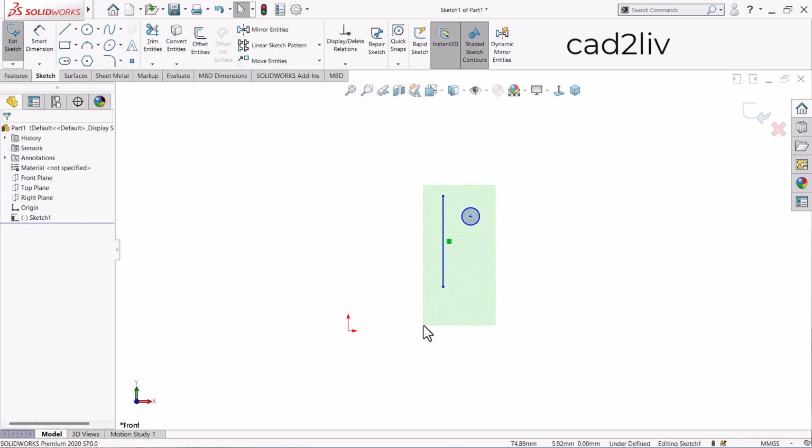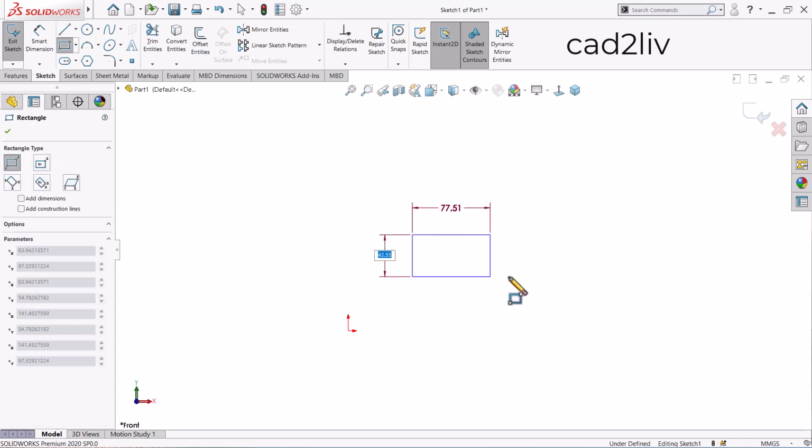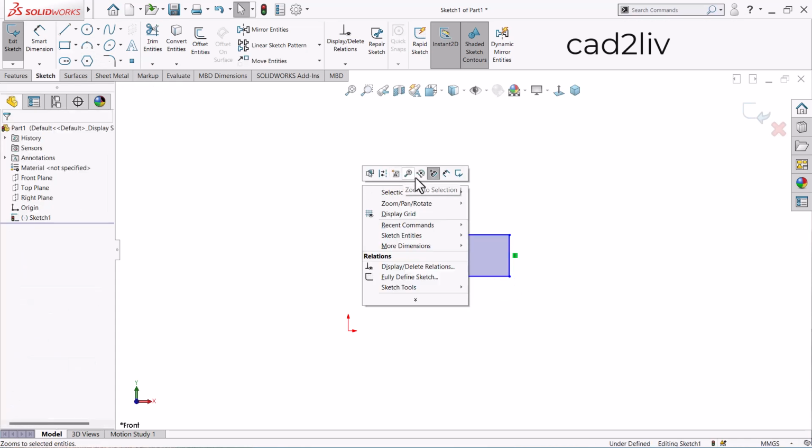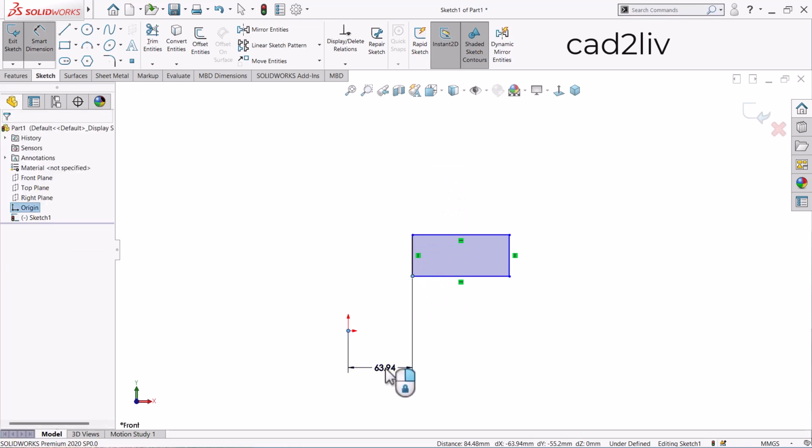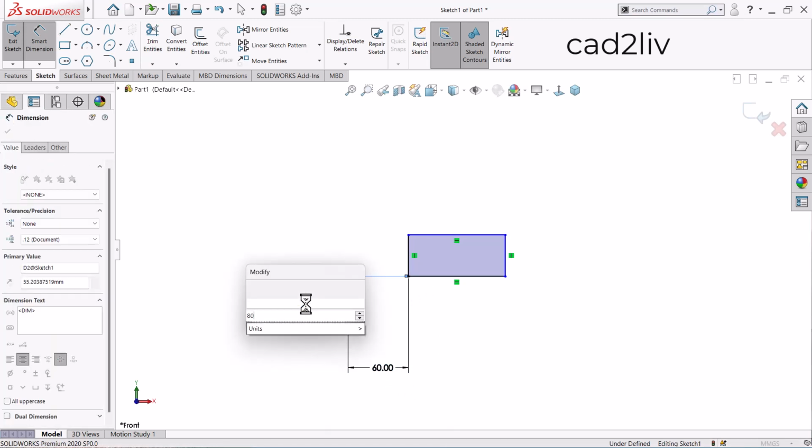This one also, and this one also. Now let's define a rectangle here. Just log the position from this to this. This is going to be 60, and the vertical direction is going to be 80.